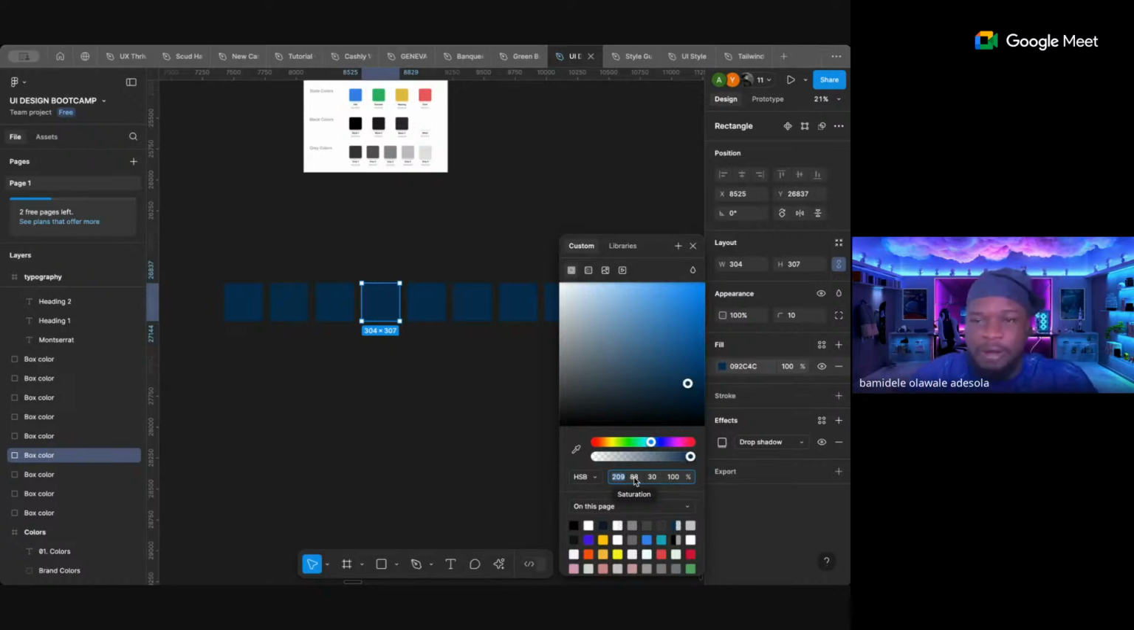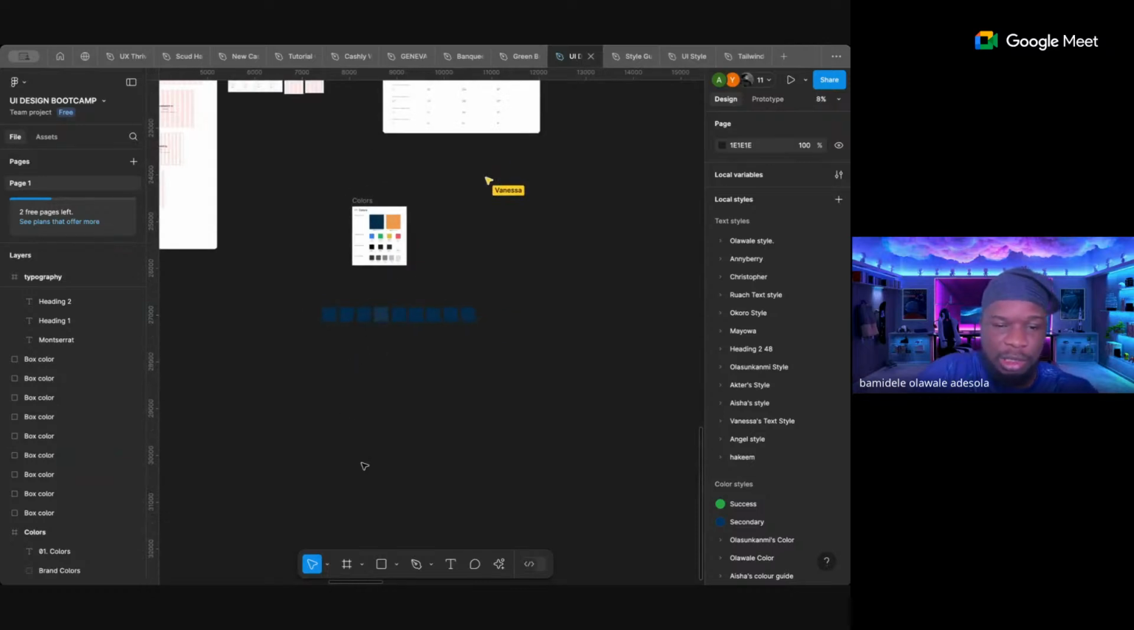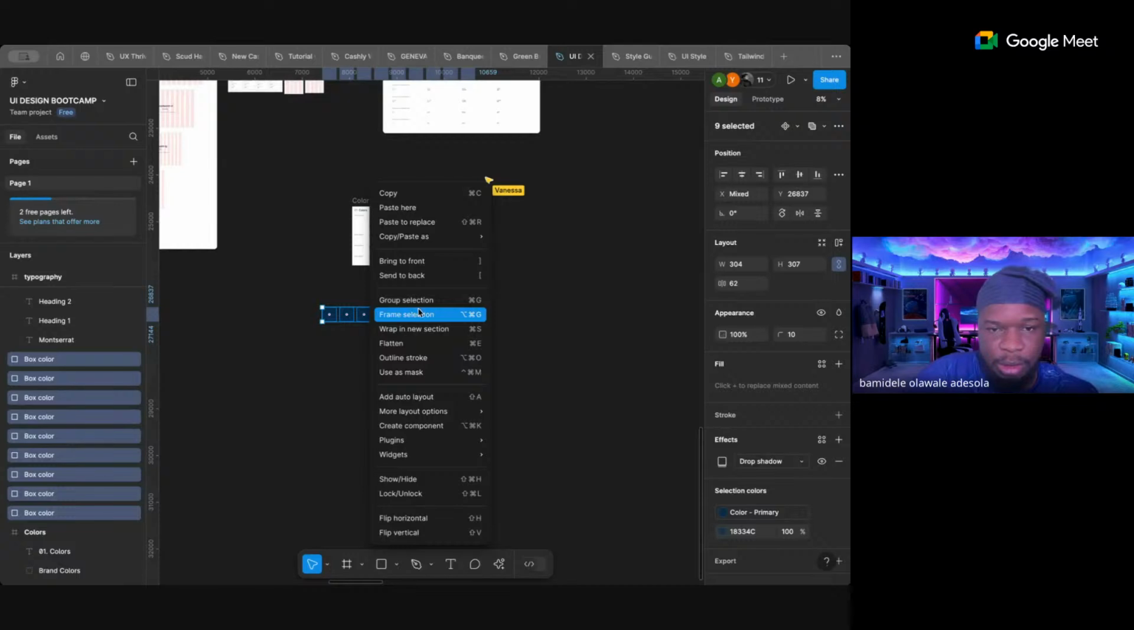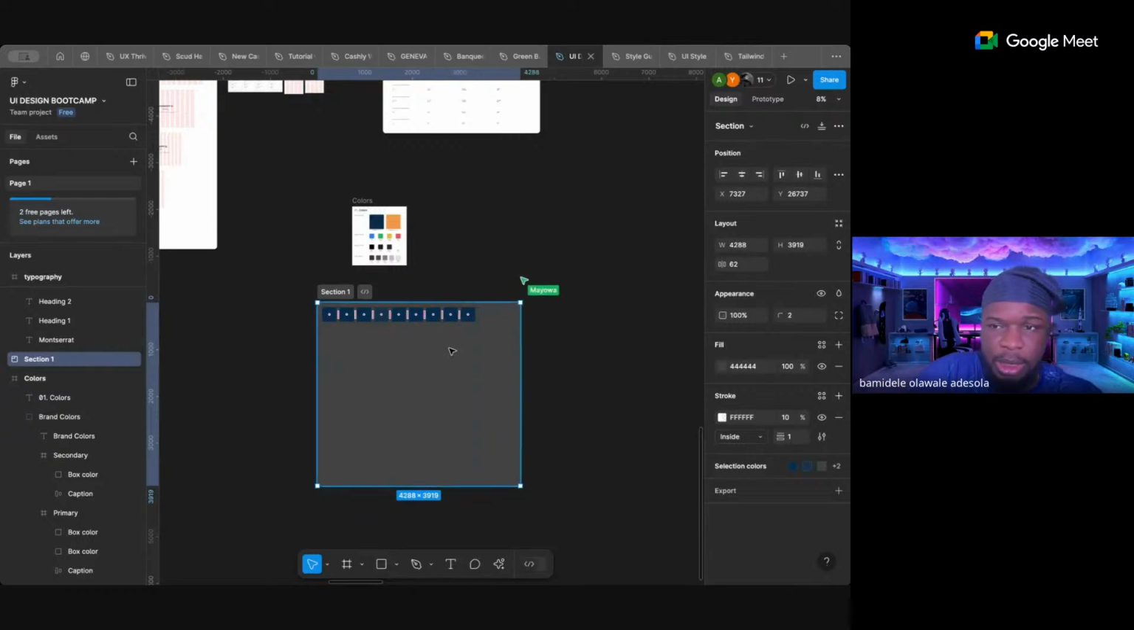So what am I going to do? For the first one, whatever figure you're seeing here, 88, you're going to subtract 20 from it. So that would be 88 minus 20, which gives us 66. You can see there's a difference, right? Let me just create a section for this, wrap in new section, so you can see it clearly.